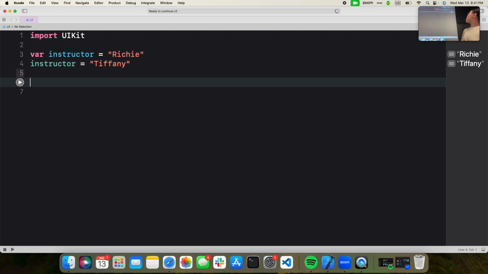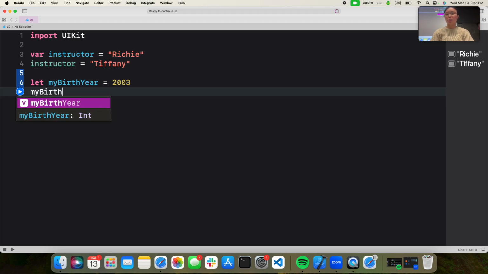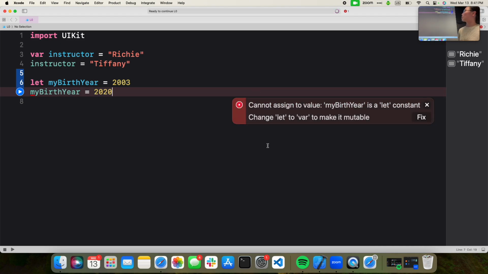And let's talk about defining a constant. Constants, just to reiterate, are things that you don't want to change. So for example, if I wanted to define my birth year, you define this with let, since we don't want to be changing that. And if I try to reassign this to, let's say, 2020, because I'm feeling a little old, Xcode will immediately yell at you and tell you that this is a let constant and you're not allowed to change it because it's immutable.